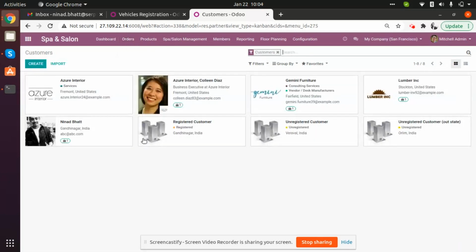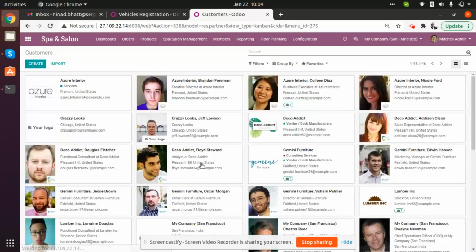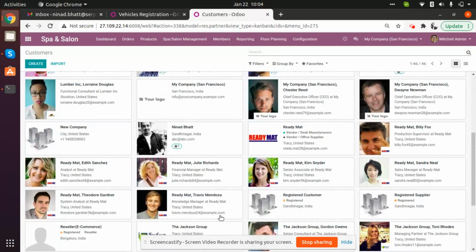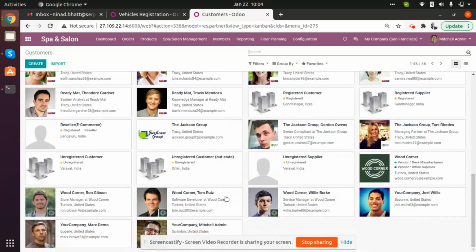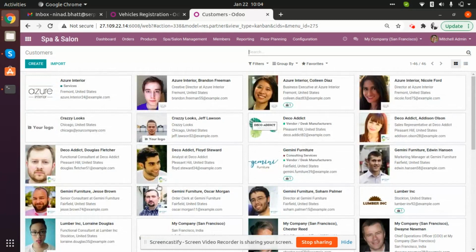Customers, again the same thing. What you are entering here will be available onto the POS. We're just removing this filter from here, and we can see all the customers which have been created so far by the person who is managing and working on the POS.